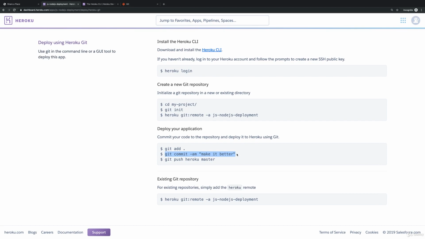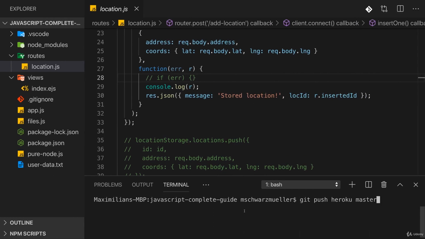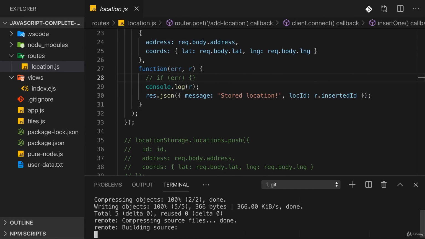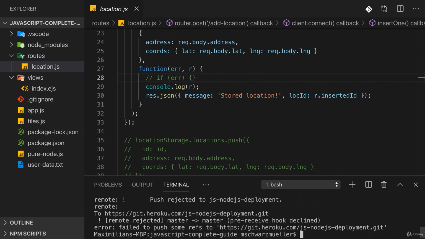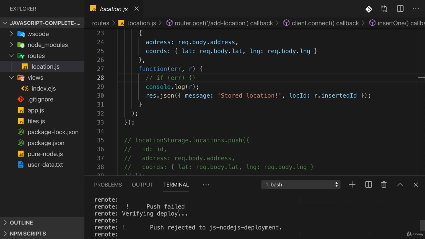Now I already added files and created a so-called commit, which is basically a snapshot of code. So I will just move on right away to this git push heroku master command and execute this. What this does is it takes my latest snapshot, which you created with the add command and the commit command, and tries to push that to Heroku's servers.